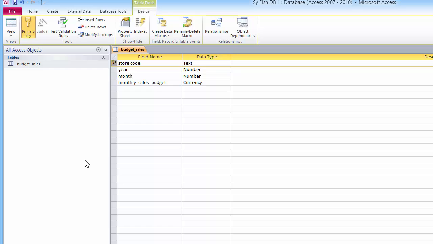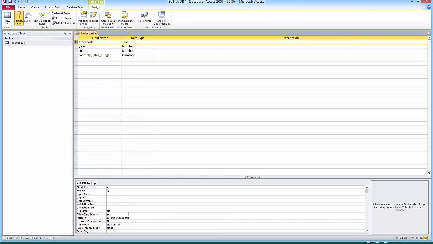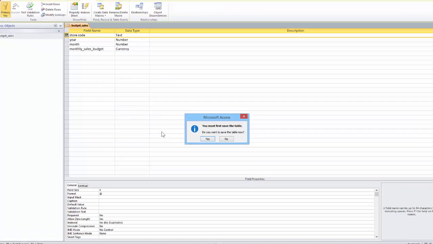Access doesn't complain yet because it doesn't know how big our table is. It could have 8 million rows in it, and it would be problematic to try and evaluate any change we make until we're trying to save it. So we'll go back to design mode.